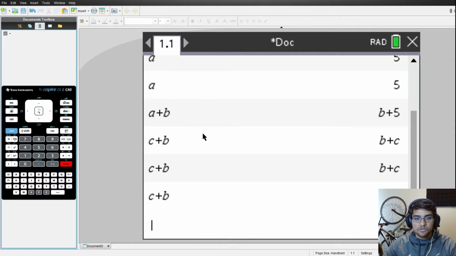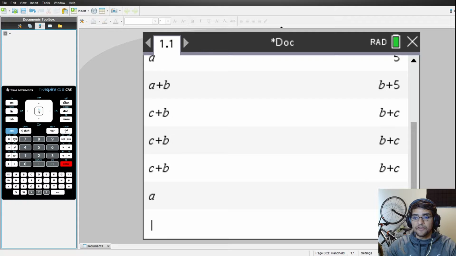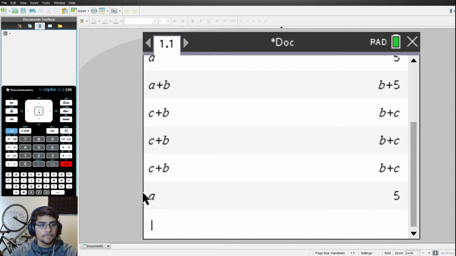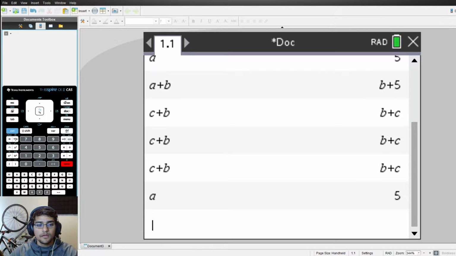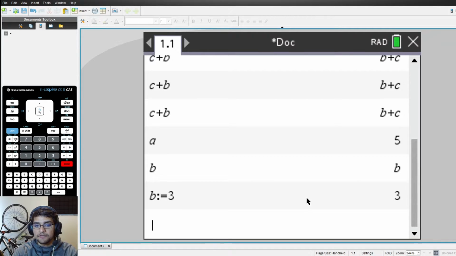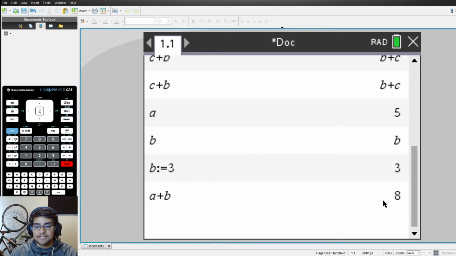All right. So we've got A assigned to the number 5. Let me scoot over here for a bit. And B is still unassigned. But if we assign B, we can use that same method to assign B to the number 3. And then if we now do A plus B, it's going to give us 8. Note that AB is not bold. This is not A times B.